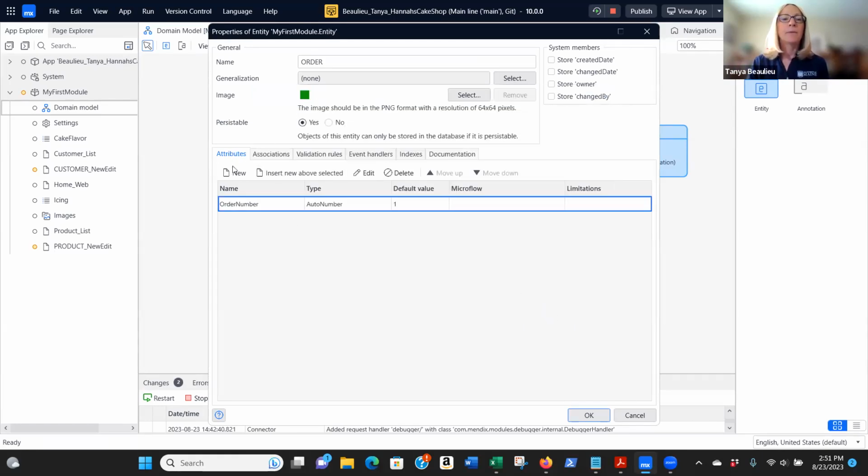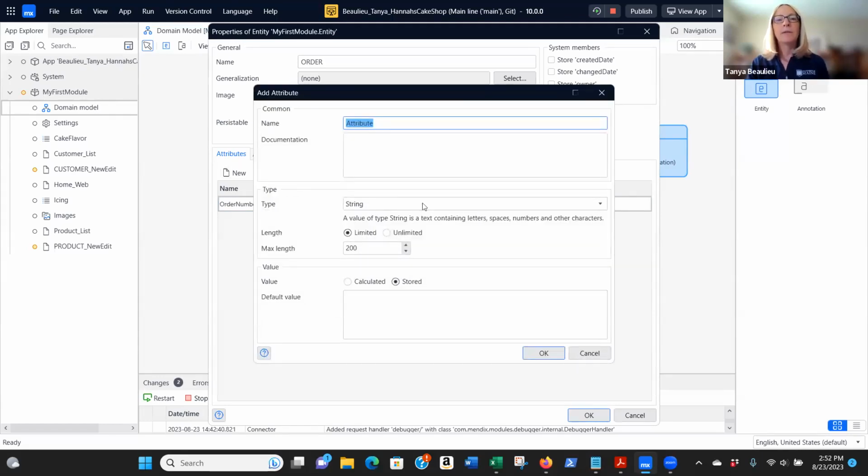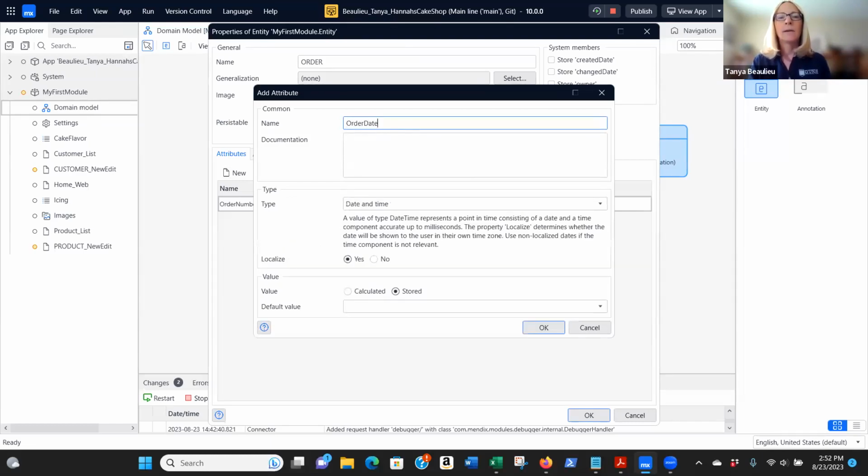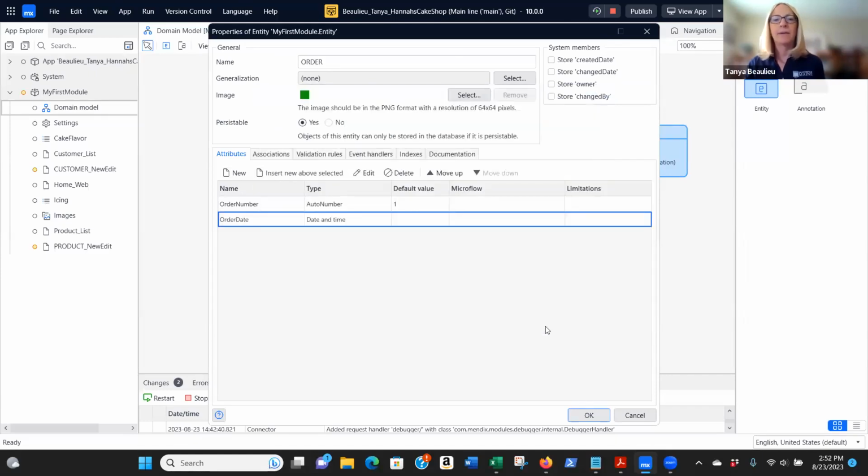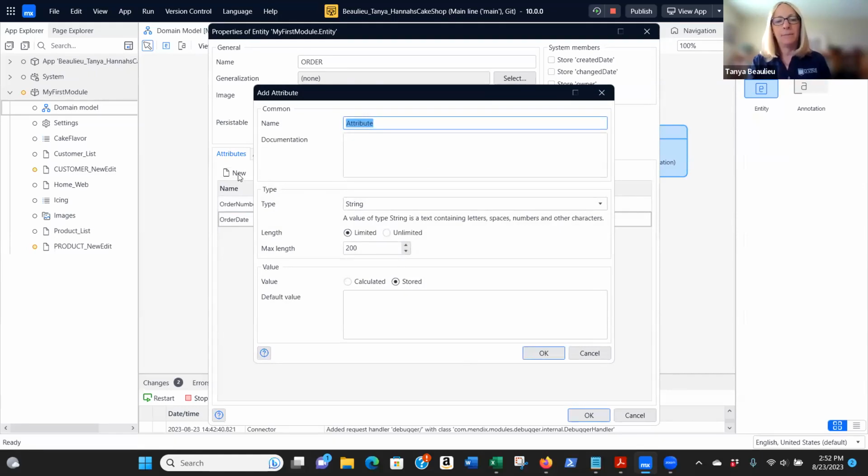The second attribute that we're going to add is going to be the pickup, or let's do order date. Order date, and we can see Mendix was smart. It defaulted to date and time, and that is perfect for us. Get the edits and our date picker at the end. And the next attribute is going to be our pickup date.